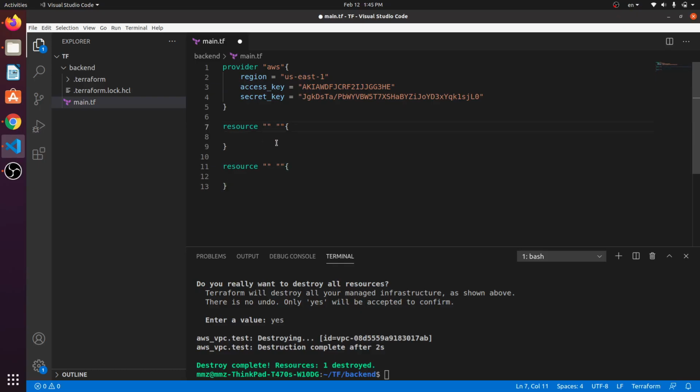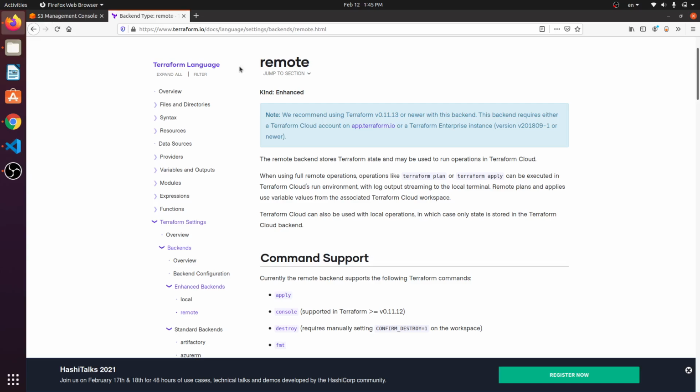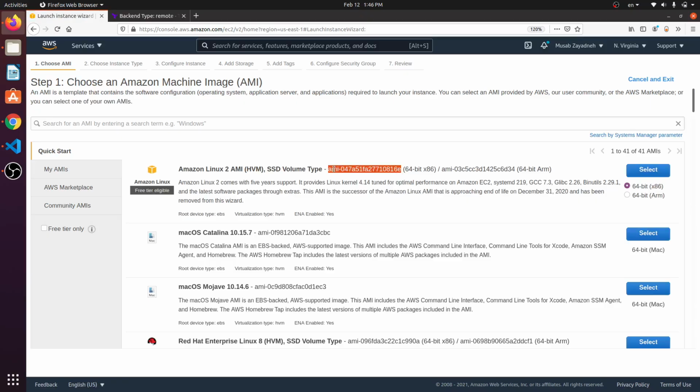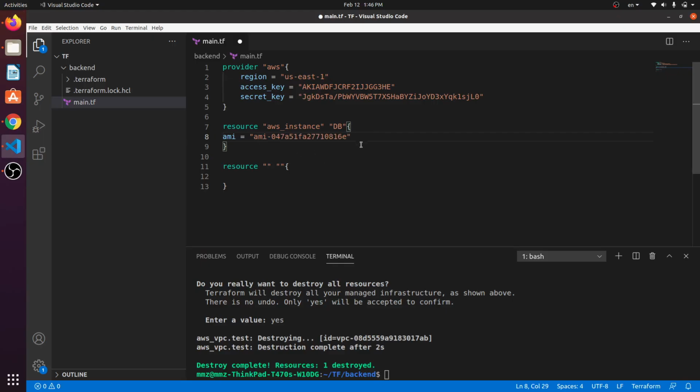Okay, now follow me. Here, let's create an AWS instance like this. Let's name it DB. Now this is the database we are using. Again, let's put the AMI, and I will get it from here. If I go to the EC2, let's take this Linux AMI from North Virginia. Now this is the DB, and let's put the instance type to be t2.micro. Okay, now I will use the same thing for the other resource, which is this one.